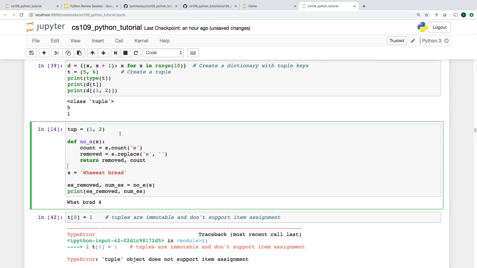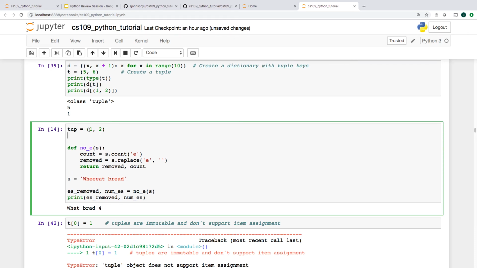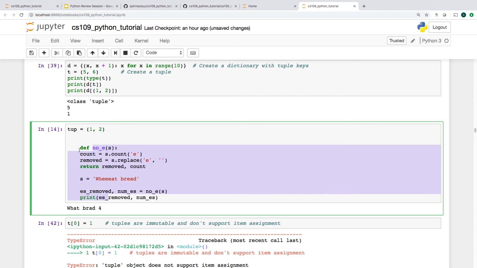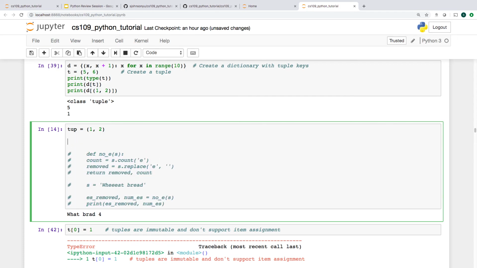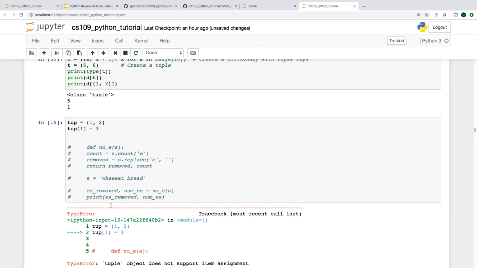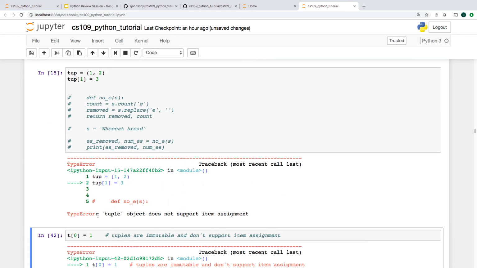If I were to try to modify a tuple, like say this tuple has 1 and 2 inside of it. That's not what I meant to do. Well, that's okay. If I were to say I want 1, 3, and I just try to reassign whatever's inside of there, I'm going to get a type error because you're not allowed to change tuples. They don't support item assignment.